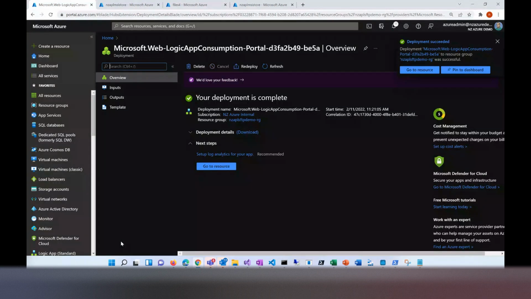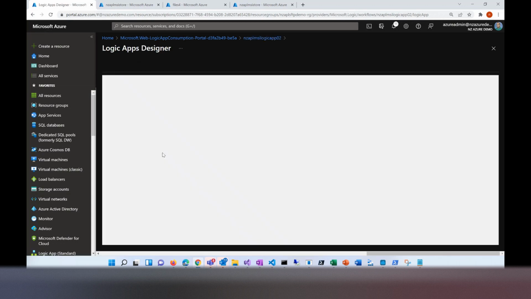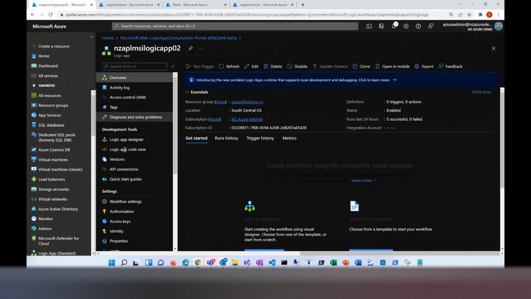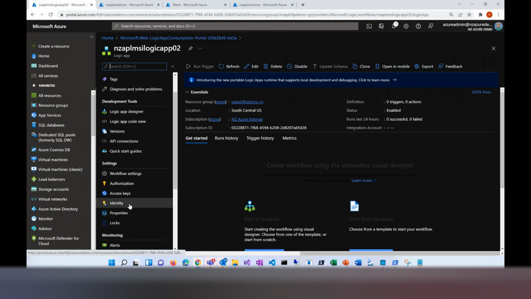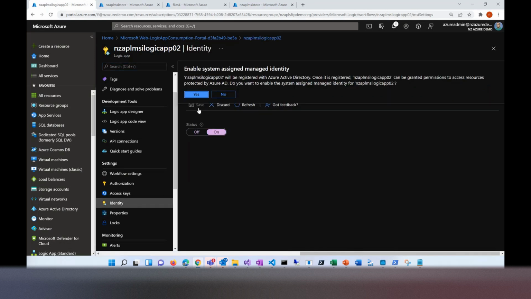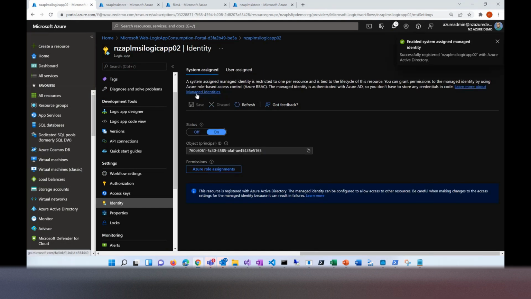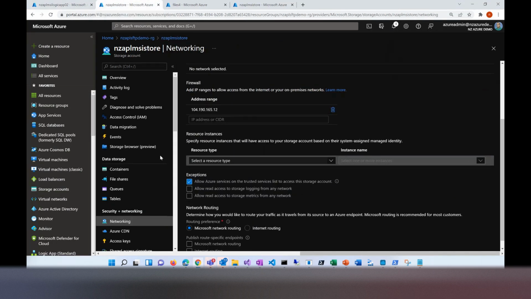Okay, so as you can see, one second, let me just check something. Yes, so the resource is now created. Before we make any changes, let's go into identity and make sure you give the managed identity access. Okay, this is very important. Once that is done, then you can go into this storage account and let's delete that access.